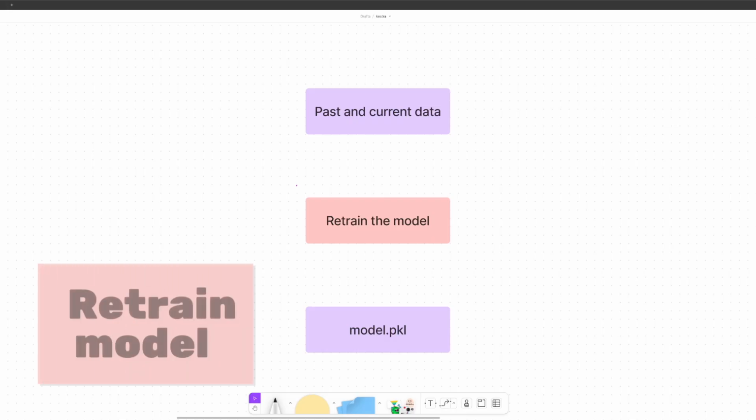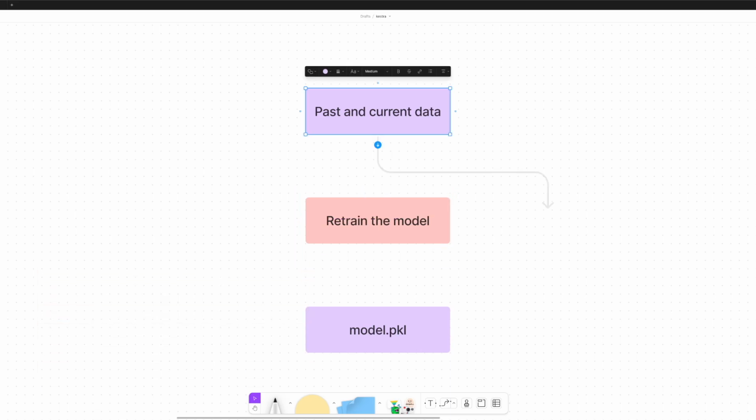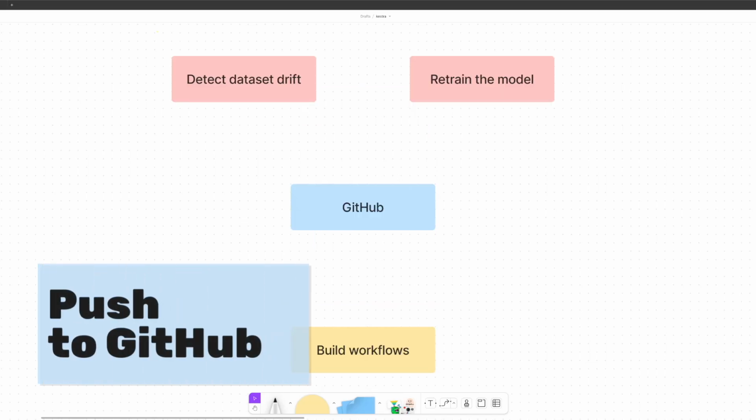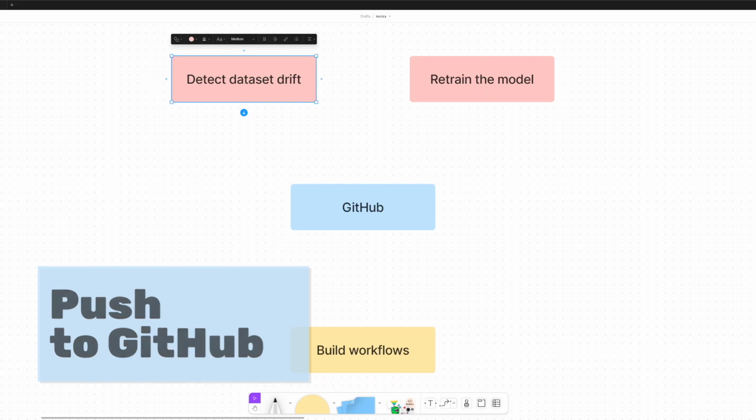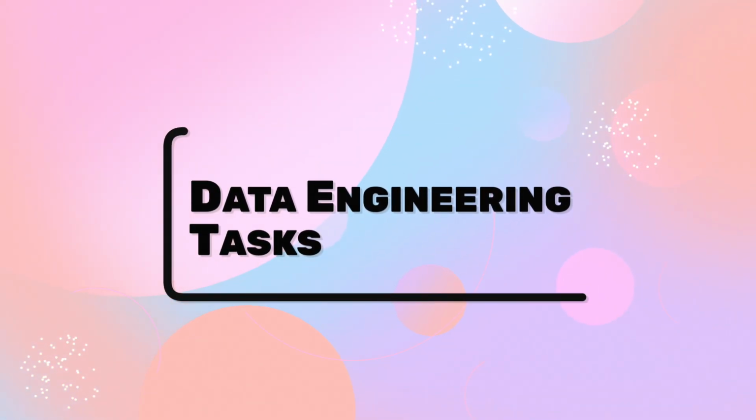Next, we will create a Python script responsible for model training. This script takes the combined past and current data as input and saves the trained model as model.pickle. After finishing developing these two scripts, data scientists can push them to GitHub, allowing data engineers to use them in creating workflows.